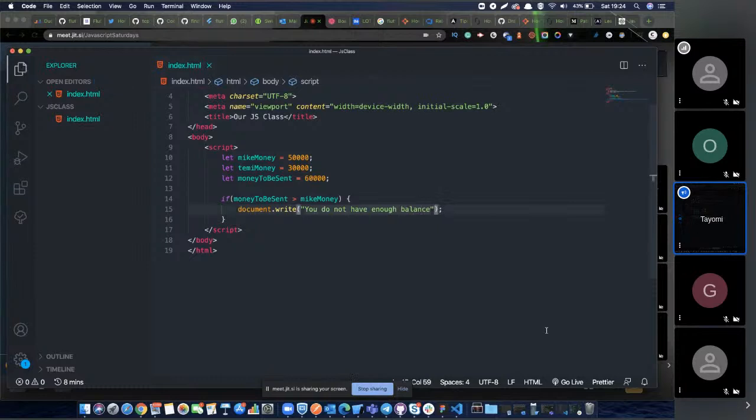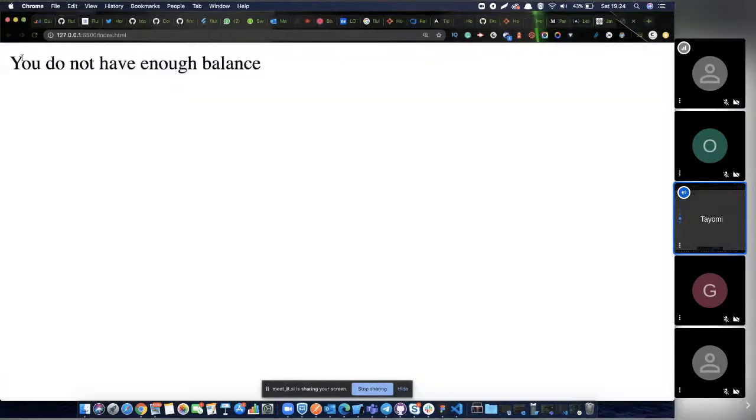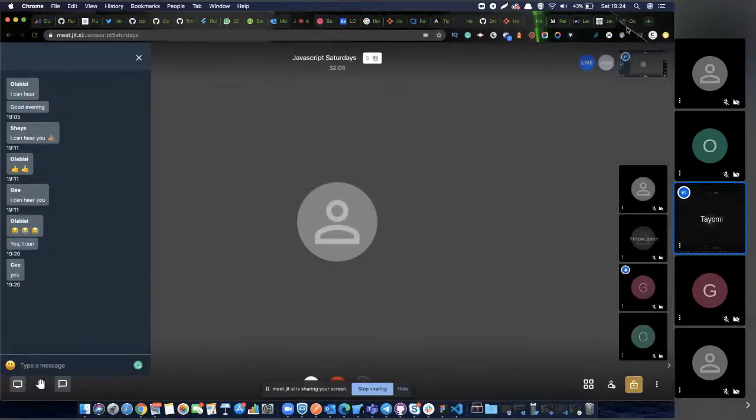So let's try that. Let me run my live server by clicking on go live. I should be able to see it. See, you do not have enough balance. It's showing us that you do not have enough balance.